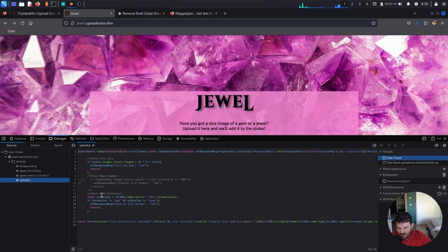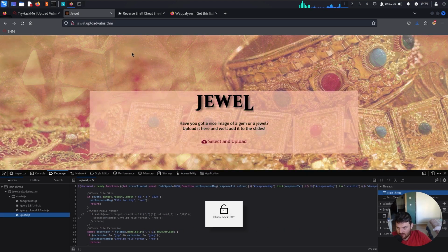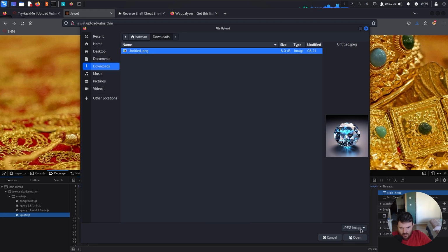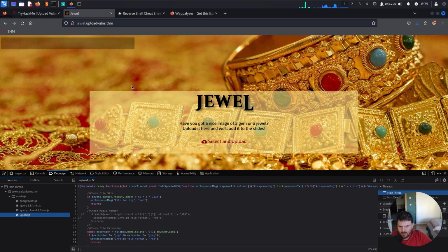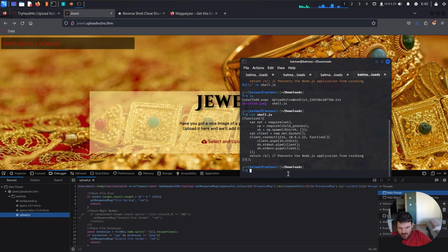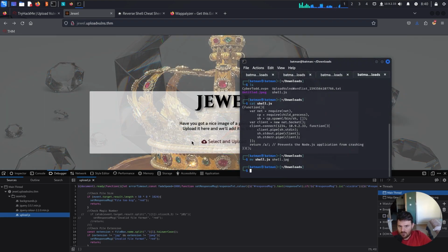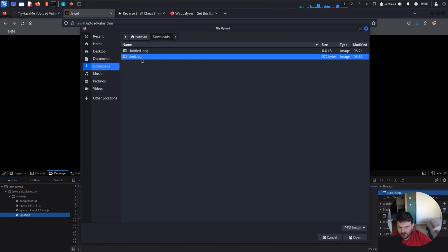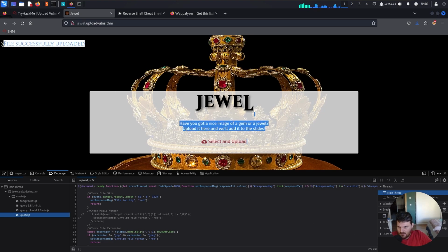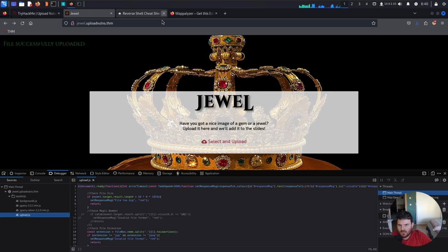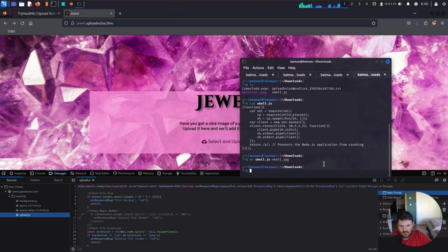Let's try to upload this shell. It will not work because we have a file extension checker. If the file extension is JPG or JPEG, then it will work. Just to see this in action, from all files, we'll try to upload this. Okay, but what happens if, for instance, we change the name? We change the name of shell to JPG, and we try to re-upload it again, shell JPG. File successfully uploaded.